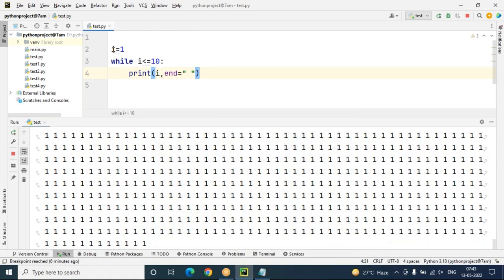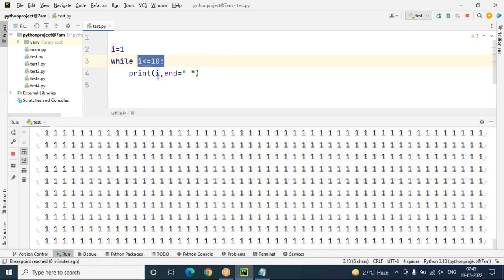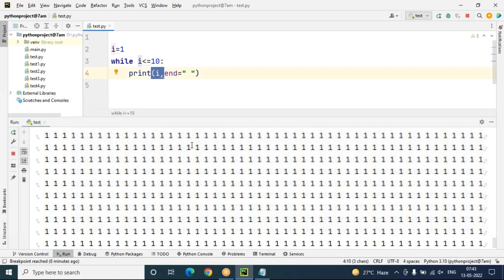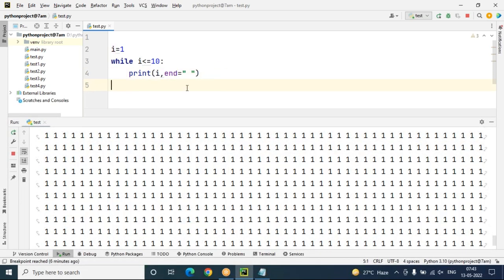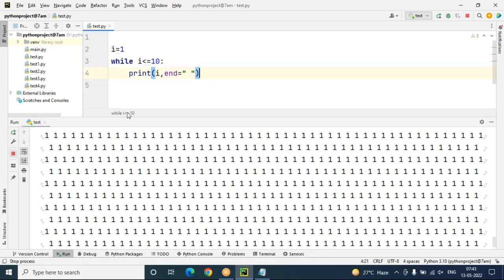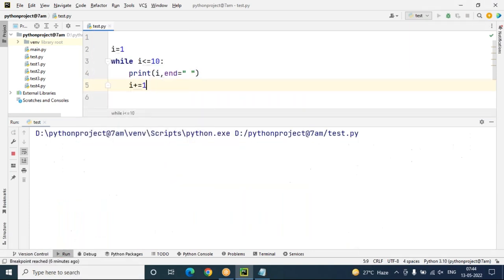That's what you can see. As long as i is 1, less than or equal to 10, it will print 1 only. It keeps on printing, it is unlimited iterations, no? Yes. So let's stop debugging. Stop run. And I want to increment the i value: i plus equals 1. This I forgot. Whenever we increment, it will go to the next value iteration.